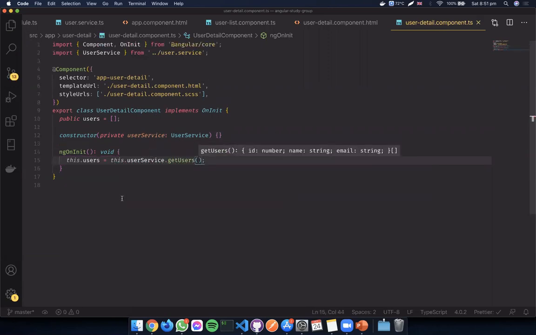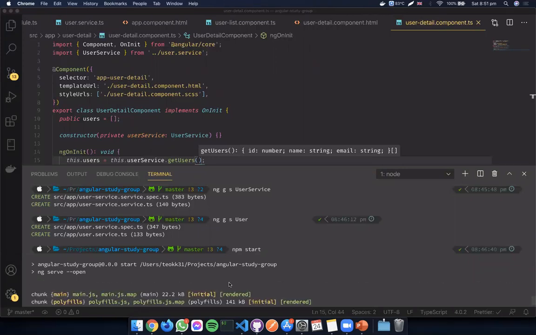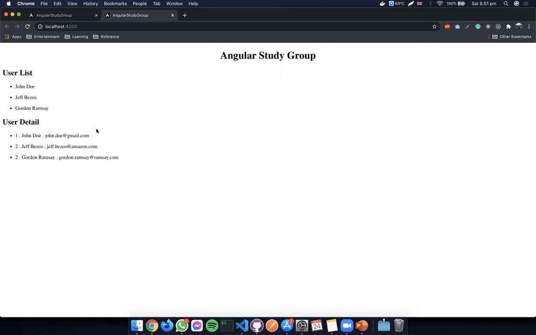Then if we restart our app, yeah, we can see that our user list and user detail components are now getting their users array result from the user service instead of their localized user array.